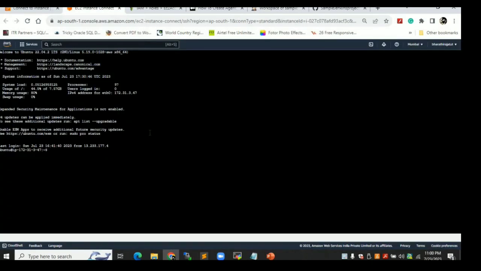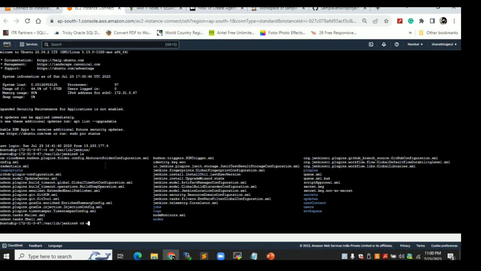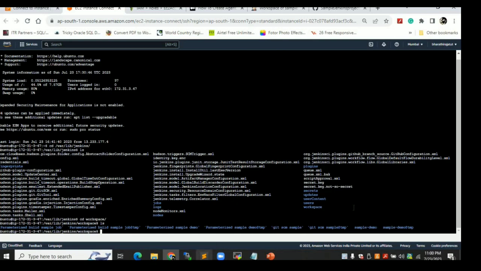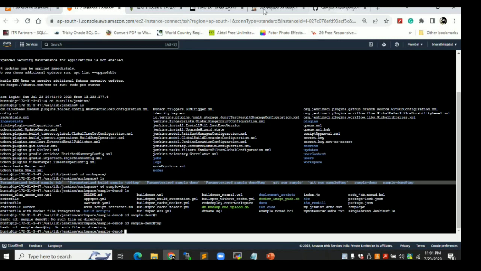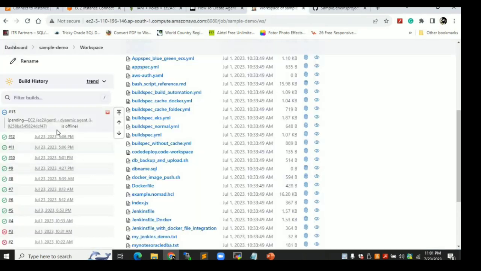So we will go back to this location, cd /var/lib/jenkins. There is a directory called workspace. These are my sample things, I have just deleted them. Now the current project has been executed here. Since it is offline only, it would take some time.